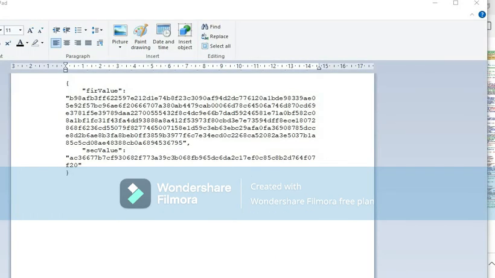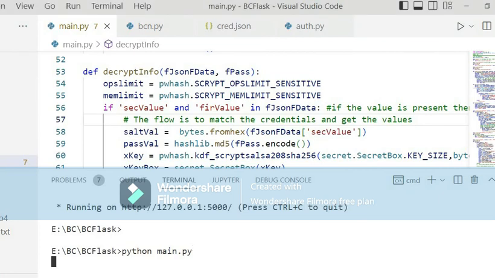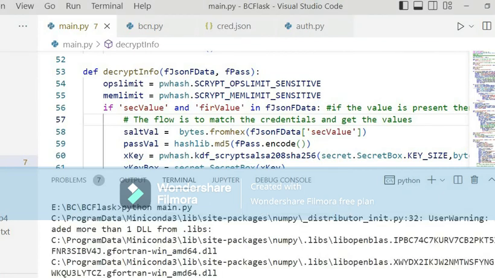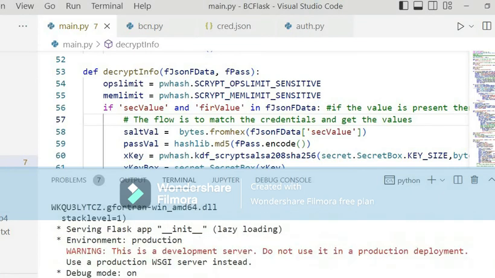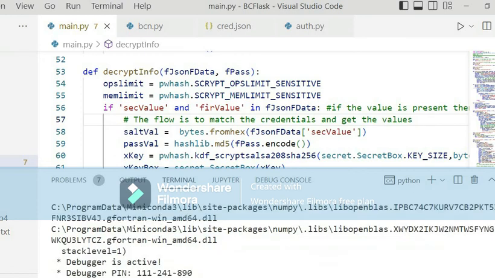We see here the grid.json file has this first and second value. All the information of the public key, private key, password and the name is stored in this particular file in encrypted format. So we'll first run our server, then login and upload this file and the PDF file. So here I'm running my server, you see, and yes, my server is now running.